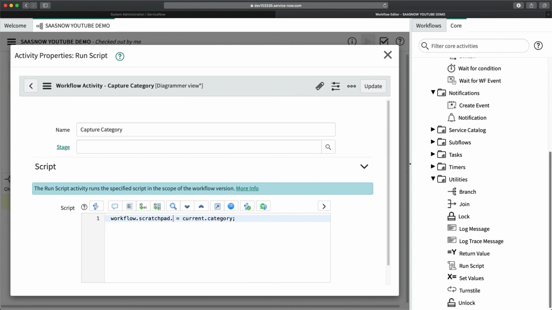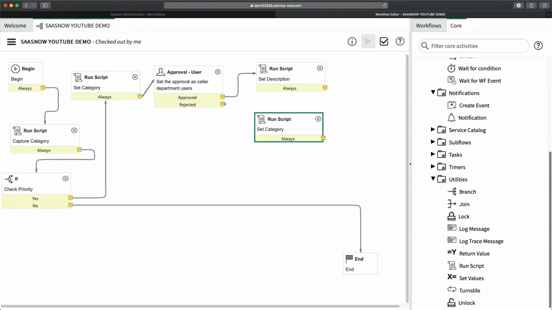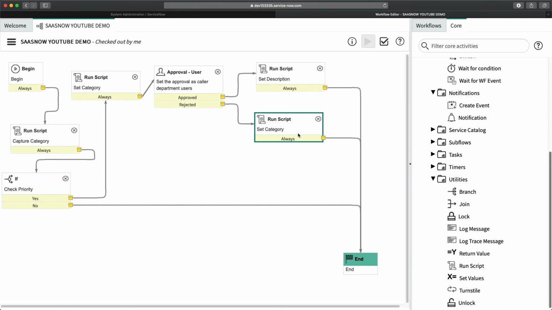And I can make it cat and I can update it. So it is done. Now I will make it rejected here and I will add it to the end. I will connect this to the end. That's it. That means the category will be changed if it is not approved.